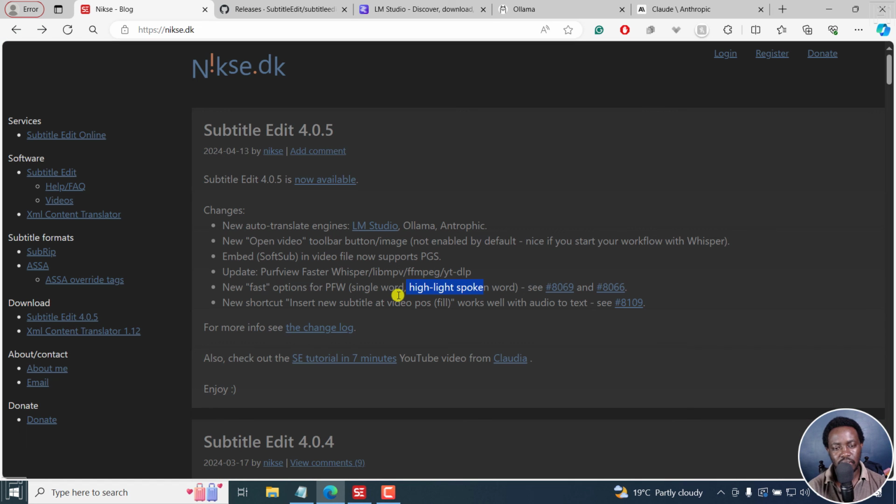But more or less, that is Subtitle Edit 4.0.5 with a ton of new translation engines, 3 to be specific: LM Studio, Ollama, Anthropic, and then we've got a new button that is icon to open videos quickly or audio files. We also have embedding soft subtitles for PGS subtitles, and then Purfview has been updated, libmpv, ffmpeg. We've got the YouTube or yt-dlp. We also have a bunch of options for Faster Whisper that I've actually demonstrated how they work, and they are really, really good. I hope this video is of value to you.